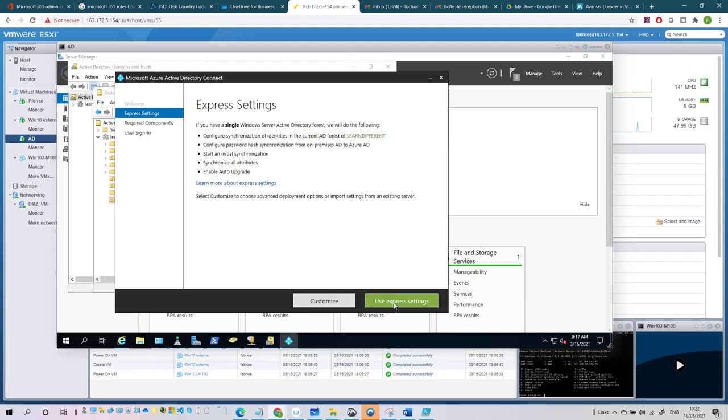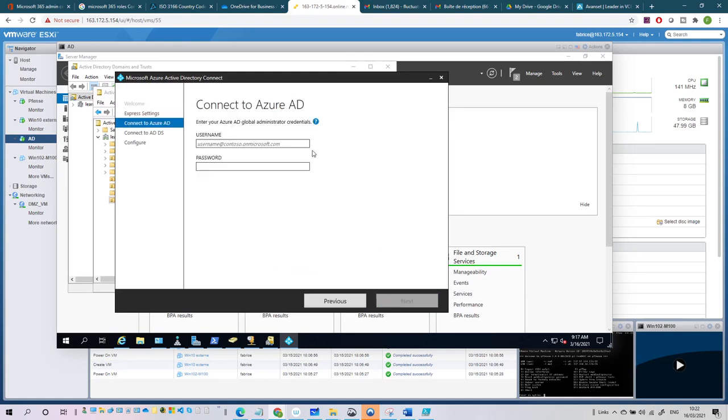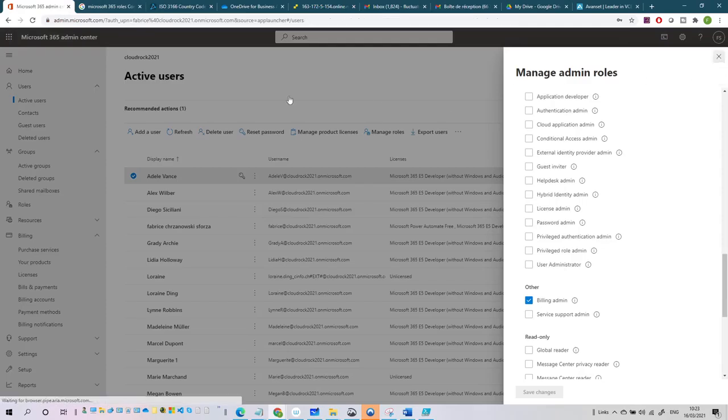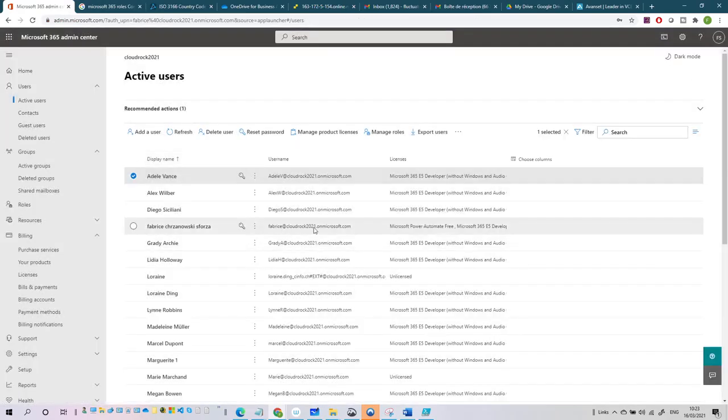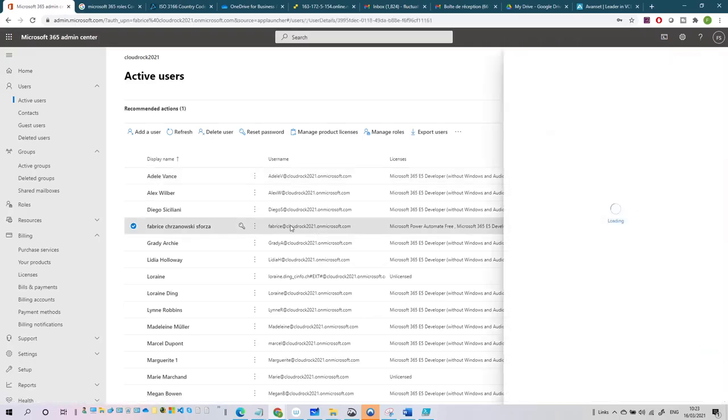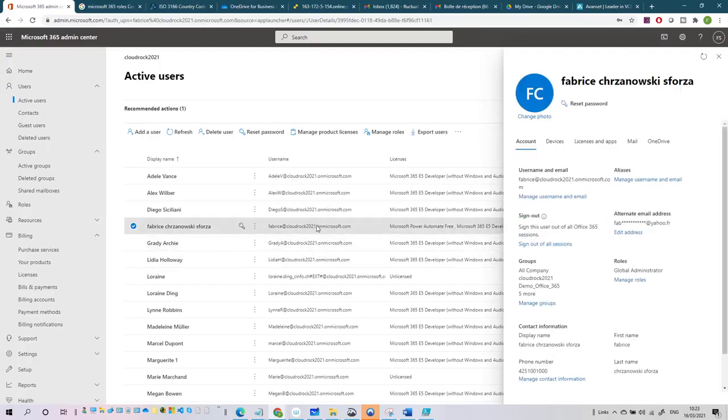So I will click on use express settings. It will ask you, of course, to connect to Azure AD with the right username. My username is this one, let me show you. It's Fabrice at CloudRock. This is my global admin. This one must be like this, it must be the CloudRock one, meaning that it cannot be the on-premise domain. It must be this one.